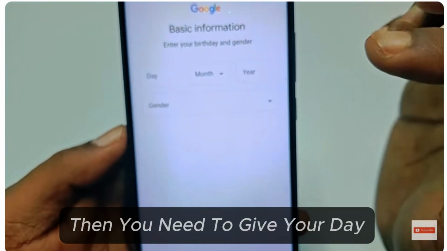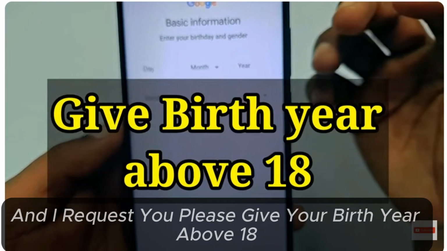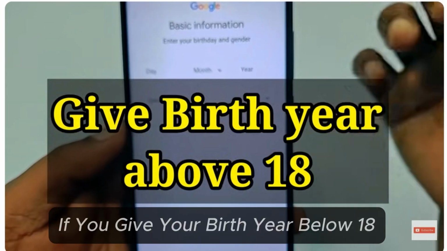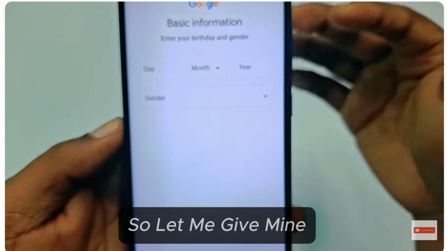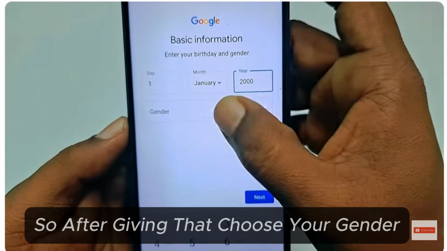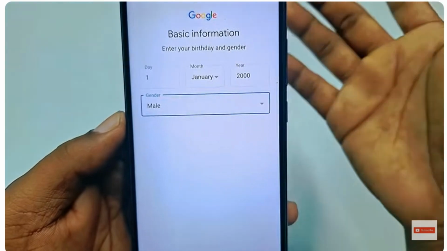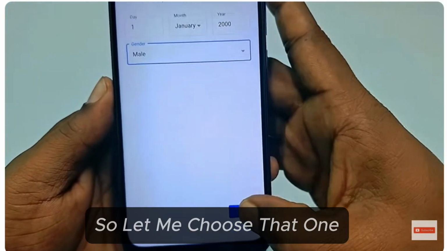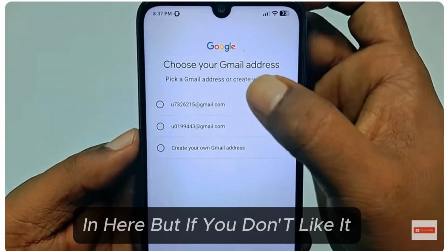Then you need to give your day, month, and birth year, and I request you please give your birth year above 18. If you give your birth year below 18 then your email ID will be blocked. So let me give mine. So after giving that, choose your gender. I am male. So let me choose that one and then click here next option, and it will automatically give some email address in here.